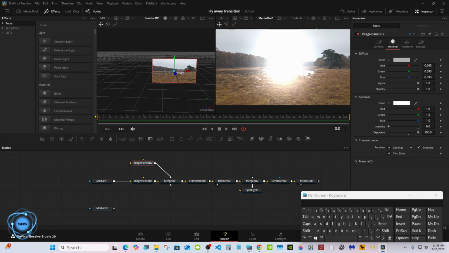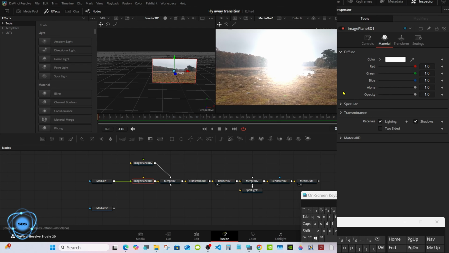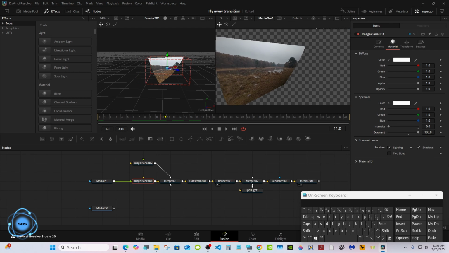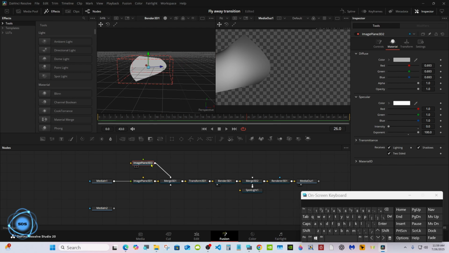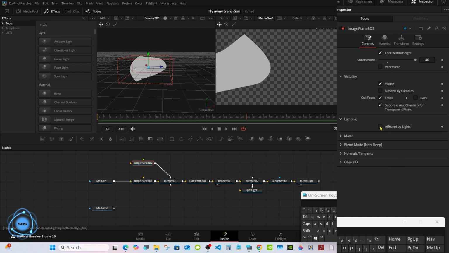Take your playhead back to frame 0, and now you'll see you have it on the front. Select the first image plane. Go to materials, specular, intensity all the way down, exponent all the way up. If you roll this about a third of the way, you can start seeing the shadows on the front part of it. Go to controls, with the image plane 1 selected. Go to lighting, and deselect the affected by lights. We don't want to light the front, just the back. And now if we go to the image plane 2 and do that, you'll see it'll turn it on and off for the back. And that's back only.